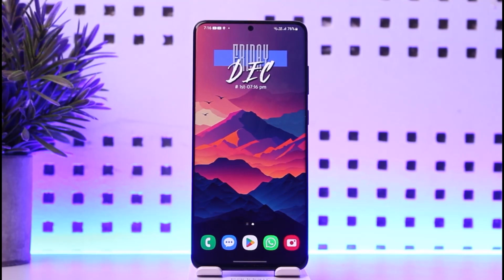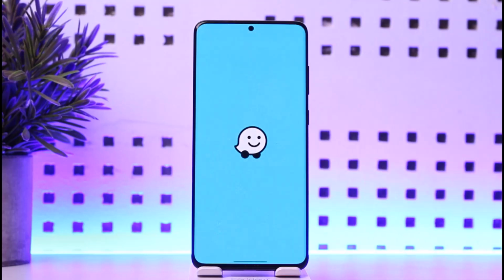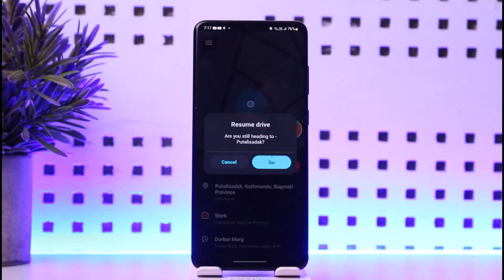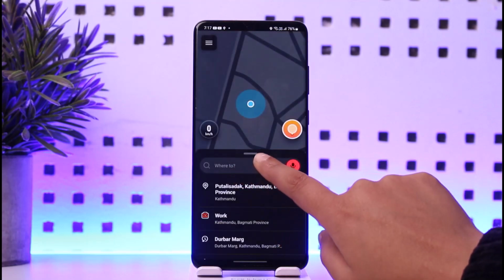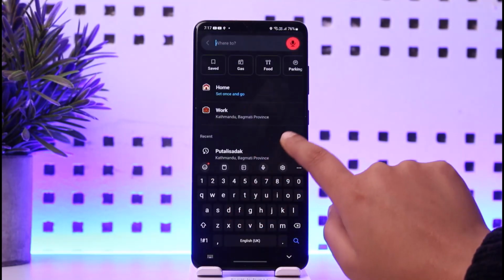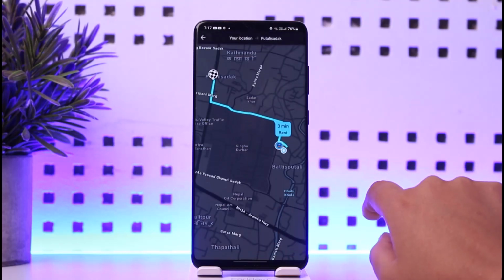So for that matter, first of all, you gotta go ahead and access the Waze app on your mobile phone. Once you have done so, this kind of interface is going to appear. Simply tap on cancel first, and now you can tap on the where to option just like given over here. Now go ahead and choose a destination of yours.